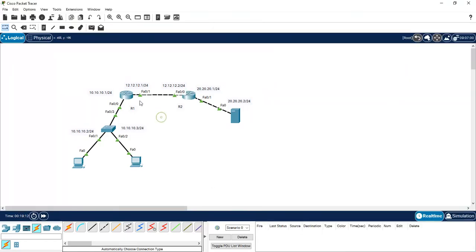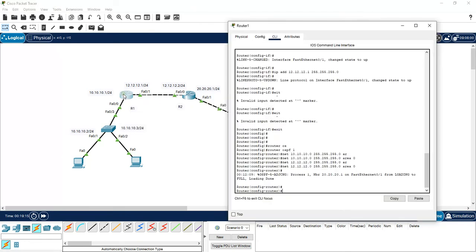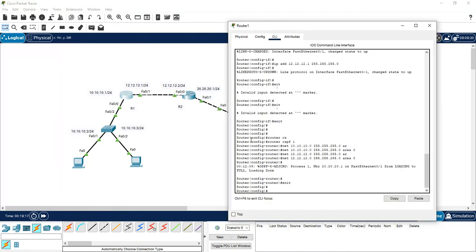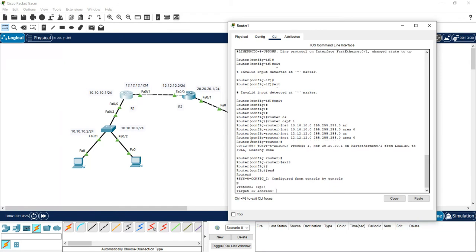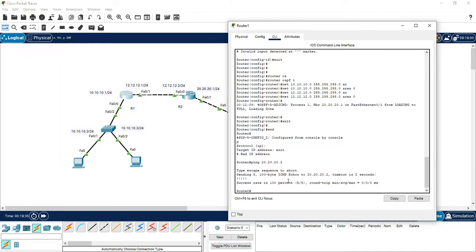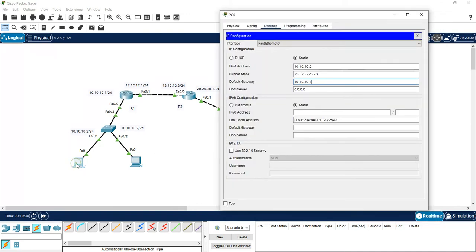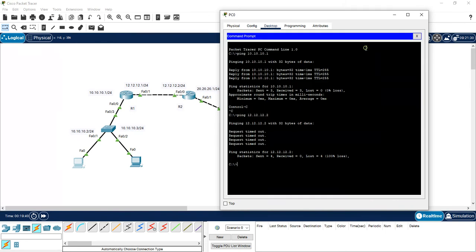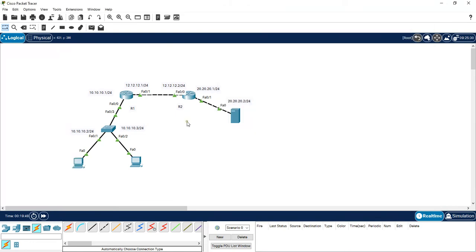So for example, we will ping from router 1. Ping 20.2. This is a success, but if we ping from the computer, we will fail. Ping 20.2, failed. Ping 3 pi, success.